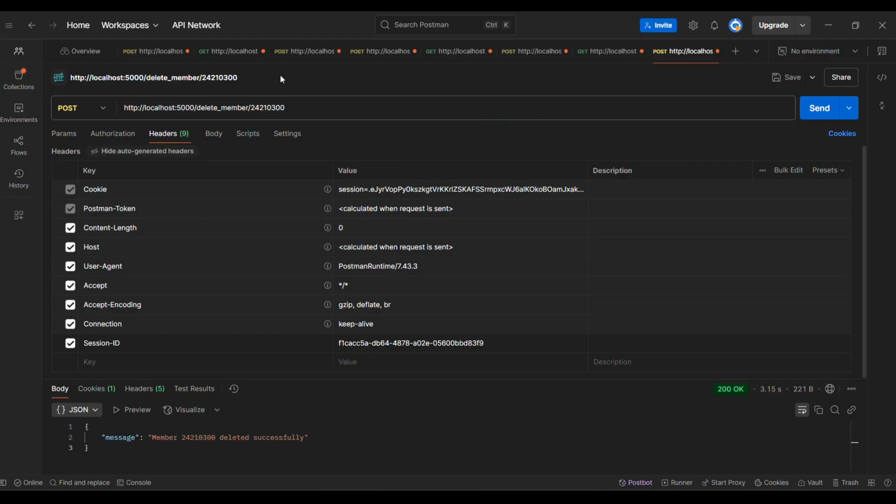Okay, so these are all our APIs, and I have already shown how our UI works. So that's it from our side. Thank you very much.